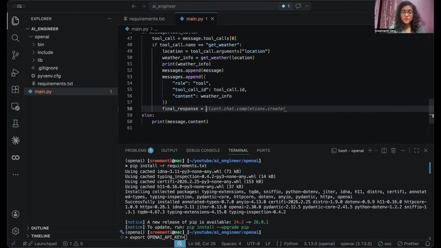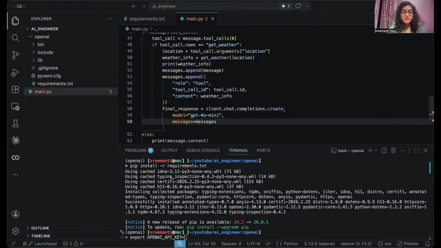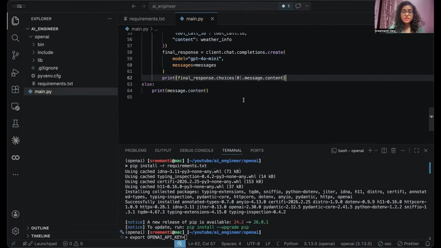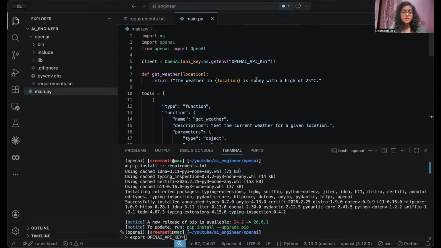Again, this should have been inside a loop, but since we know there is going to be just one more, we're going to just do it here. Same thing: GPT-4o mini, messages, the full conversation history, and then end it, and we're just going to print the final response, choices.message.content. This should work. And then after that, just do export OPENAI_API_KEY, your API key here.